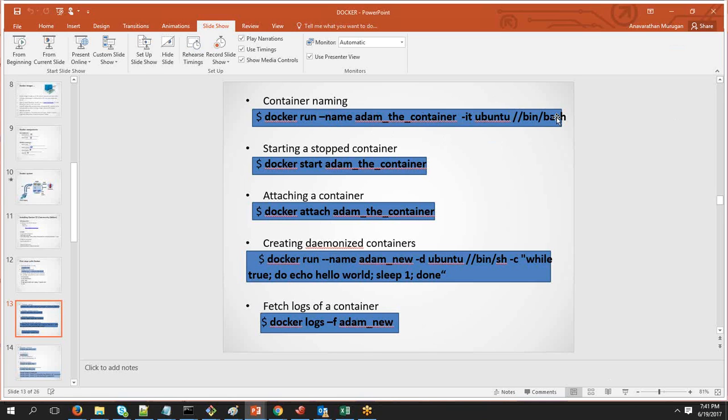Okay, so in that, every time when you say exit, the container will get stopped. So if you want to start the container again, you can say docker start and the container name or the container ID, and to attach it, you will say docker attach and the name of the container or the container ID. Okay, so this is what we were seeing in the last session.